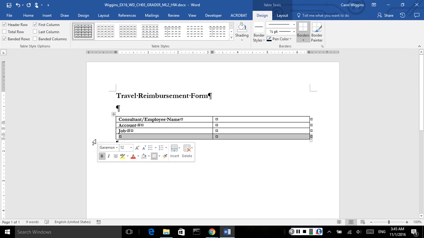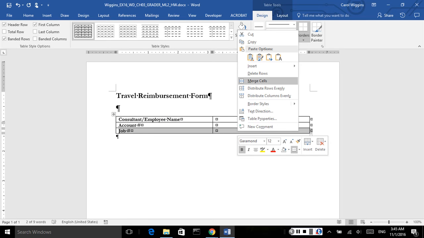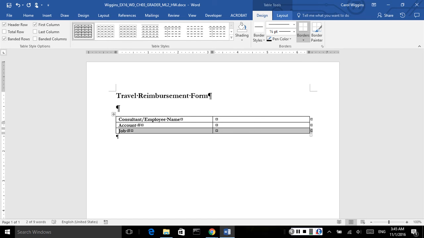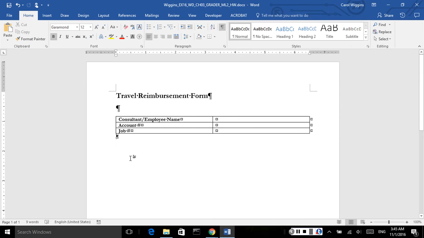So I'm going to highlight all of row 4, and I want to delete it. I'm just going to come here to Delete, and I'm going to say Delete Rows. If it doesn't show up, you can always right click here and say Delete Rows, and that will do it. You can also come here to the Layout tab, and you have a Delete option button as well up here.